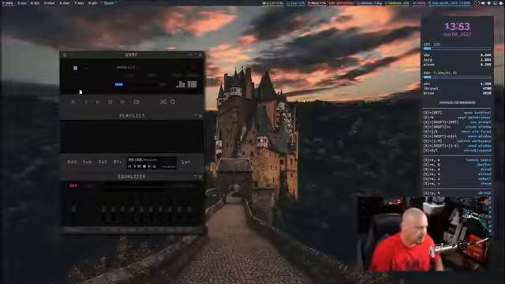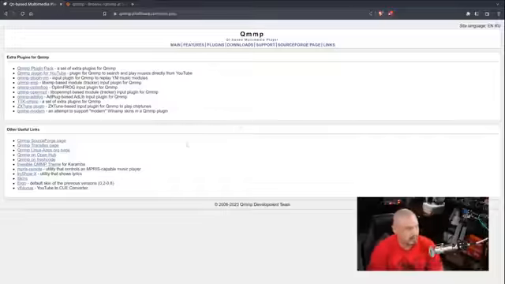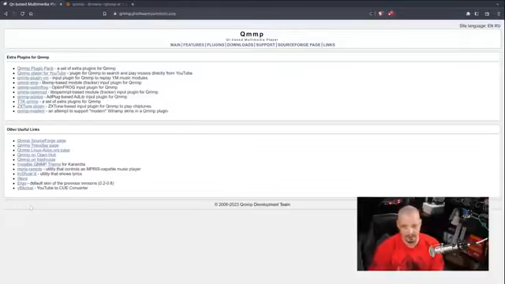As far as the controls of the music player, it's the same as the old Winamp, so we're not going to really talk about that. Really what I want to do is go back to the QMMP website, and here at the top, if you click on plugins, you'll get to this plugins section for QMMP. And there are some really cool plugins that allow you to extend the functionality of QMMP.